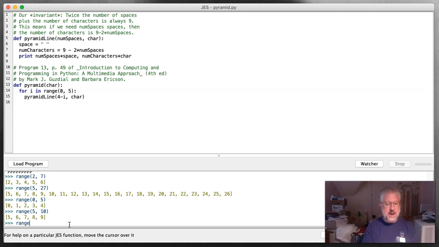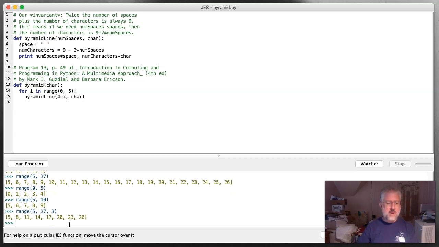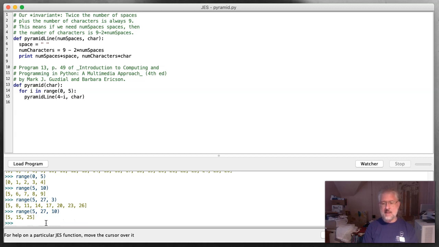However, we can provide range with another argument, which tells it how much to add each time. So if I put a 3 there, instead of going 5, 6, 7, it goes 5 plus 3 is 8, plus 3 is 11, plus 3 is 14, and so on. And then it ends at the largest value that isn't more than 27. So if I said range 5, 27, 10, it would end at 25. That's the biggest value that isn't 27 or higher. So we get 5 plus 10 is 15, plus 10 is 25, plus 10 is 35. 35 is too big, so it would stop.